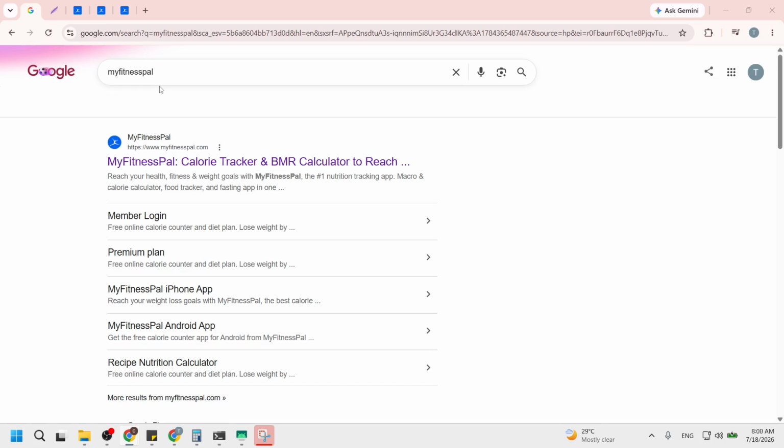Clicking on the correct link is crucial. It ensures that you're accessing the legitimate site. This step sets the foundation for everything that follows. Once you find the link, click on it to proceed.